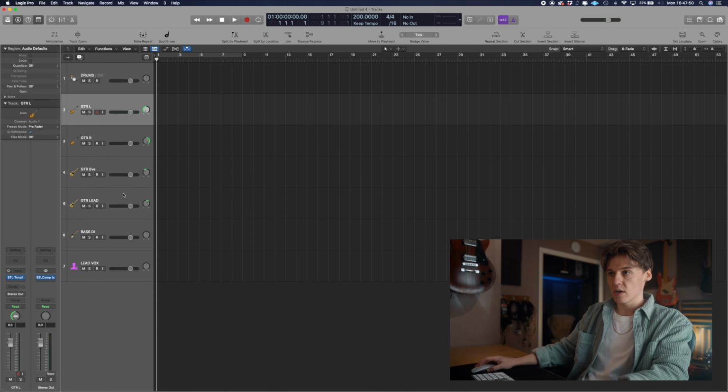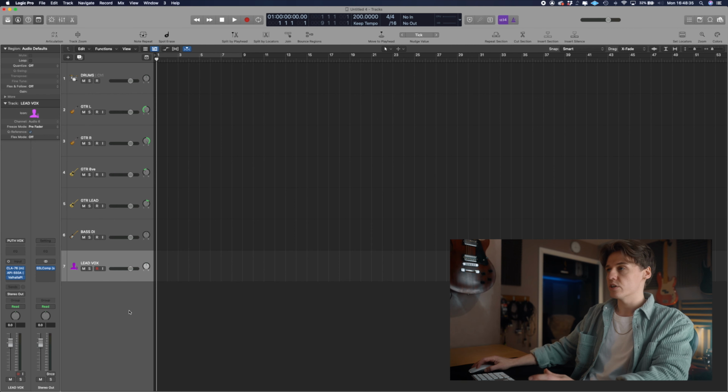If we keep on going, I've got my guitar tracks. I've got guitar left and right for my rhythm. Then I've got my guitar octave and my guitar lead, just in case I need to use them. And they're already all set up with my STL tones. Then I've got my bass, also on STL tones, a little bit of CLA bass. And finally, we've got the lead vocals with just a little bit of compression, a little bit of EQ and some reverb, just the essentials.